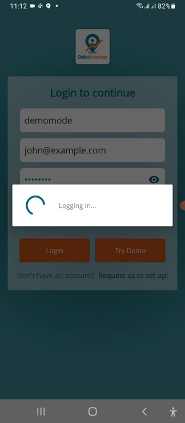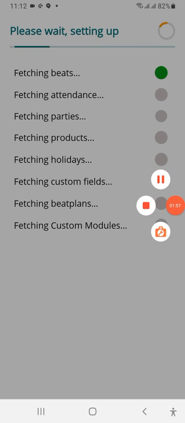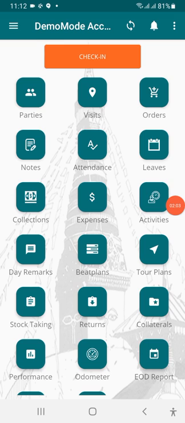You will have to select the terms and conditions also. If you don't select the terms and conditions, it won't let you log in. It will take some time to load. Now we'll try to check in to the app.